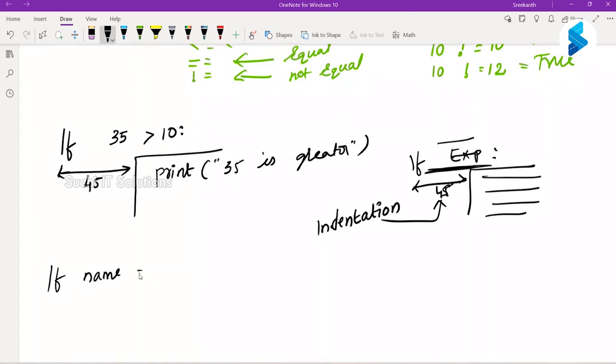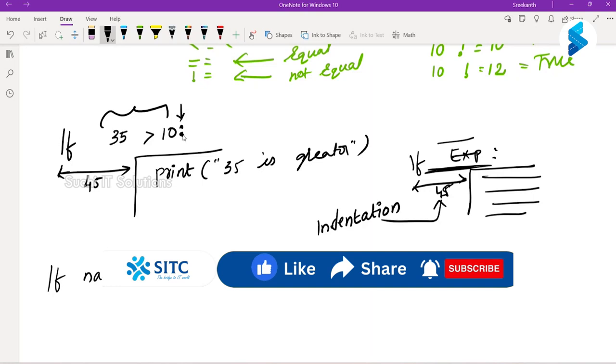If name is equal to John, the name equal to John, followed by this colon. So there is the expression, then there is a colon, which means the moment it says colon, this is the end of an expression. The expression is done here. So if this is true, then I have to check after 4 spaces, whatever statements are there, I'm going to execute it. This is how Python will work.